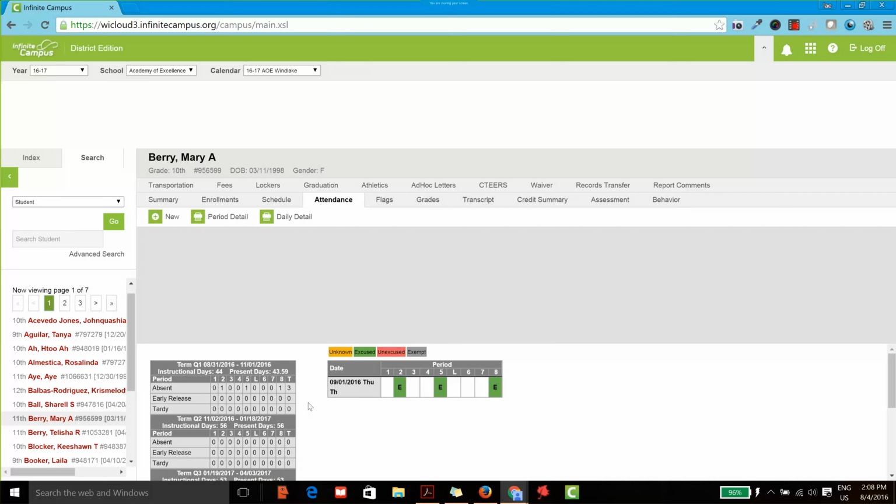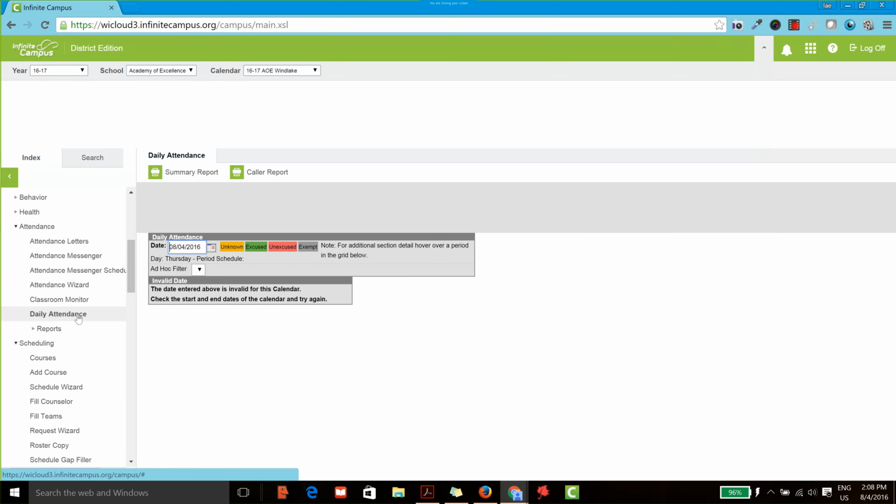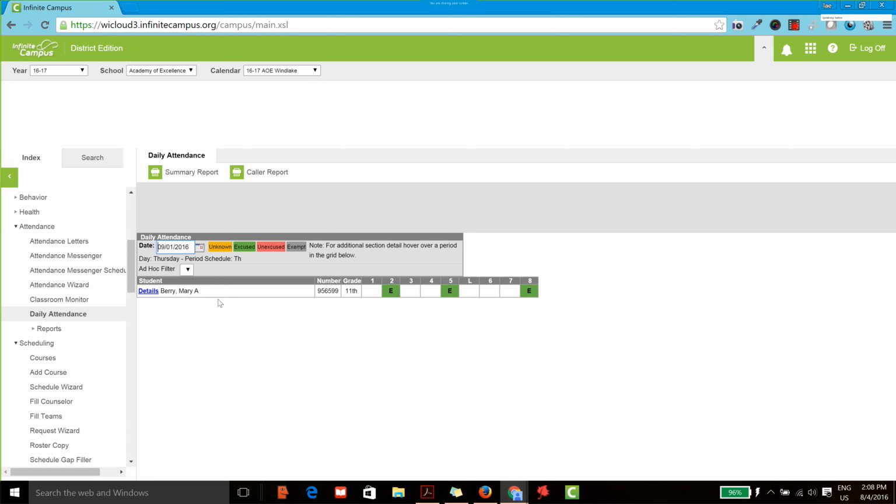Okay? Now let's go back to the Index tab and go under Attendance, Daily Attendance. Change the date to September 1st. This is what you're going to see on daily attendance.